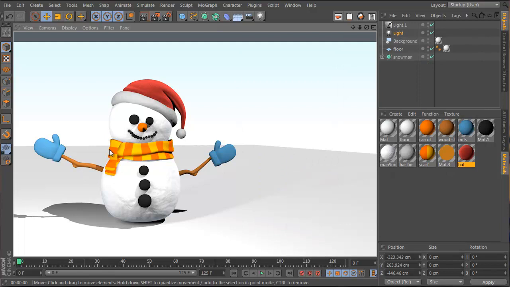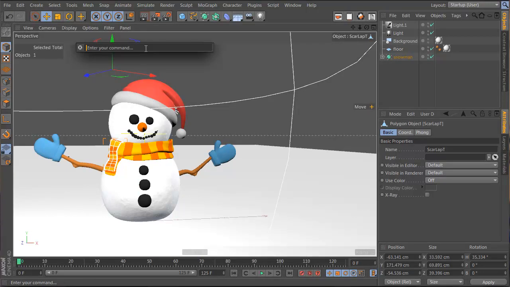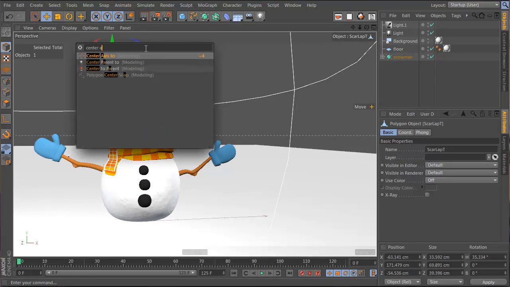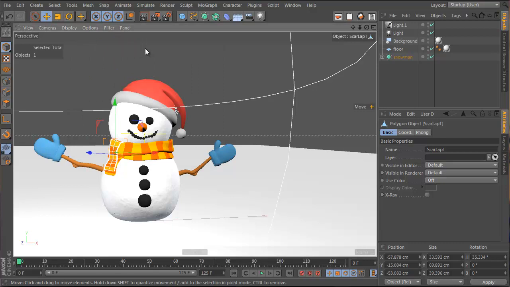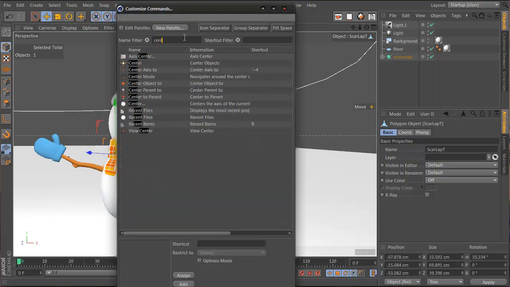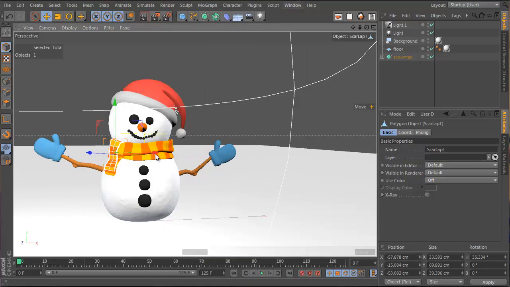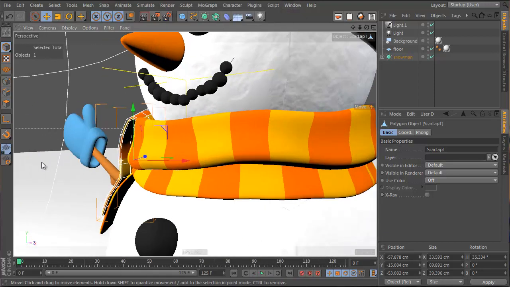So let's go into our scarf. Let's double click on it with the move tool. Ooh, the axis is off a lot. So let's go Shift C, center axis 2. There we go. And it sends it to the polygons. Once again, if you don't have Shift C because you're in earlier versions, it's Shift F12 and you type what you want here, center axis 2. And then you can assign a shortcut to it. See, I have tilde 4.